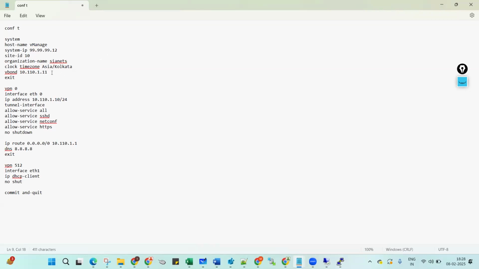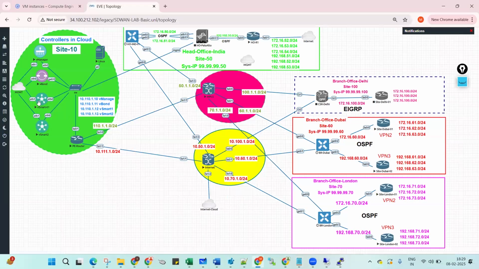Apart from that, the vBond IP will also remain the same. Now we have vSmart connecting with its ge0 interface, and it will have the IP address 10.110.1.12. So this is the change that we need to do. Let's do it.